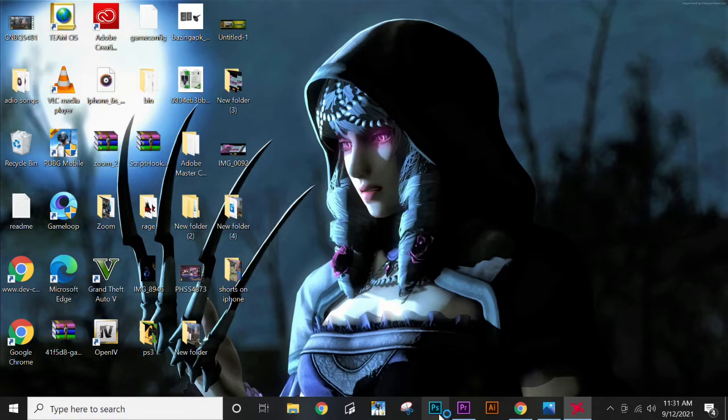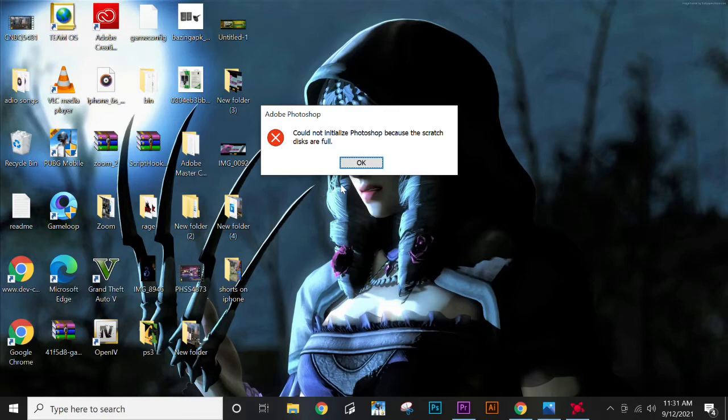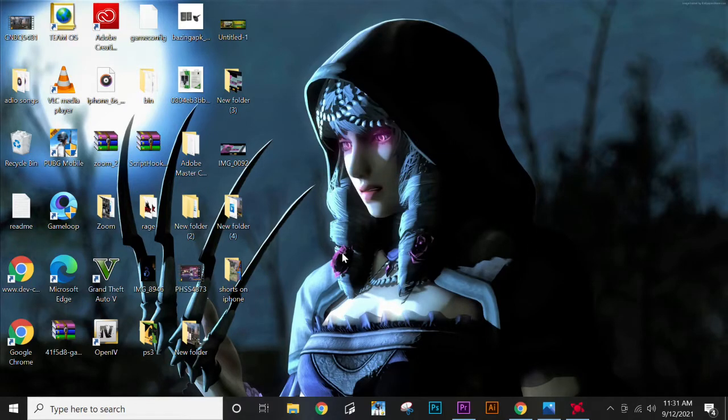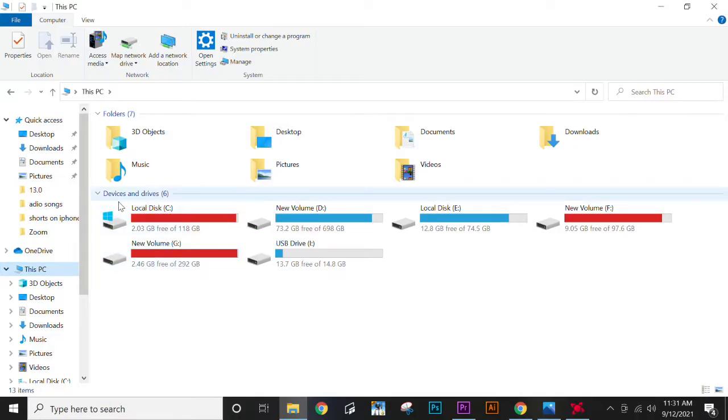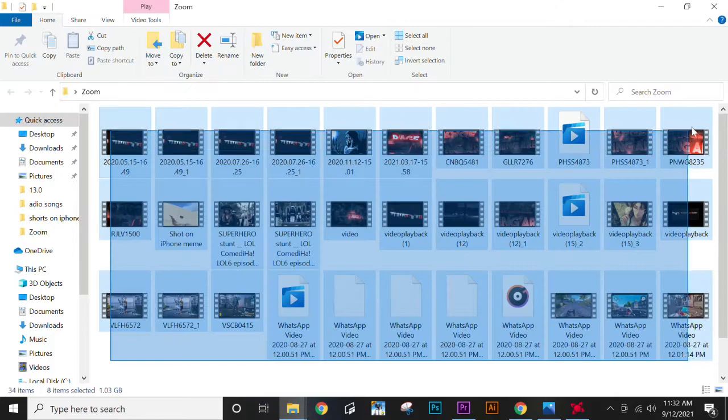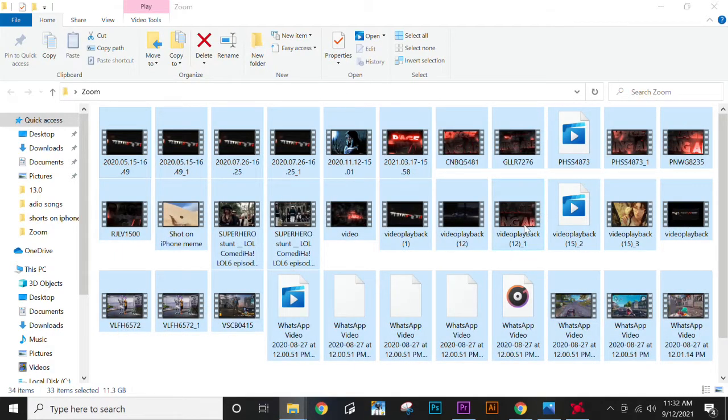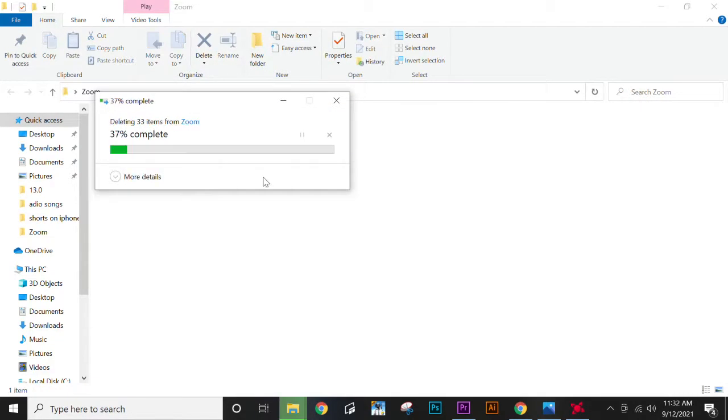In today's video we are going to talk about an issue which occurs in Photoshop CC with the name of could not initialize Photoshop because the scratch disk is full. Viewers, basically this issue occurs when C drive is full. So in order to resolve this issue you simply have to free up some space.